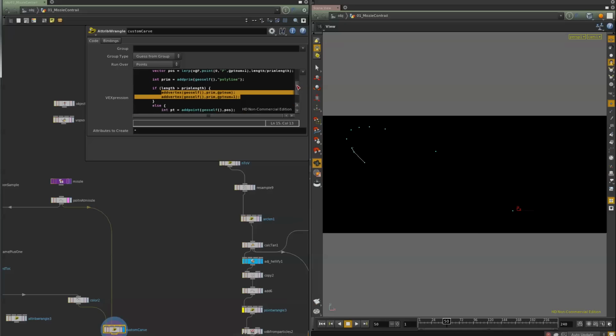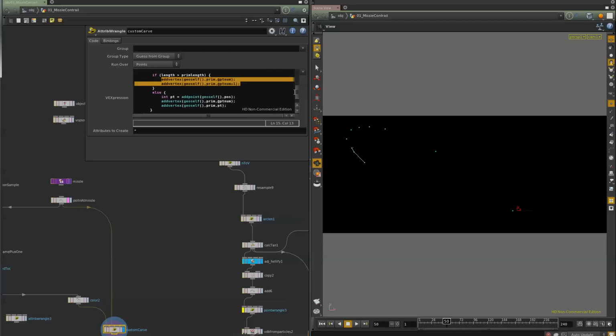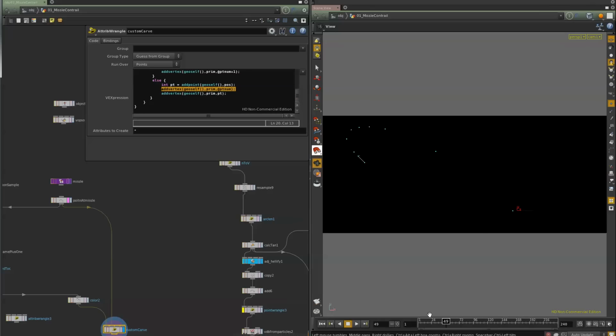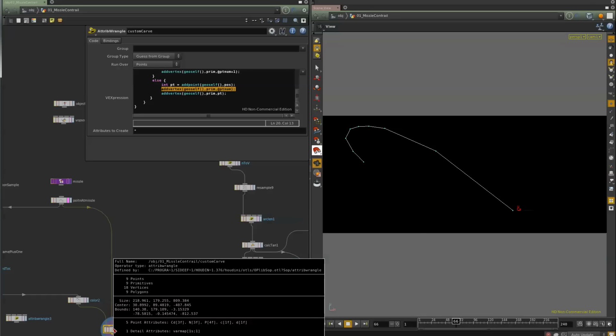Now, if that distance is lower, what I'm going to do is I'm going to add a point. And so that's the point right here, that's very close to the missile. And then I'm going to add that point to the primitive, and I'm going to add myself to the primitive. So that gets the carve effect right there. And I think that's it. And then as you can see, this path builds. And I have 9 primitives.